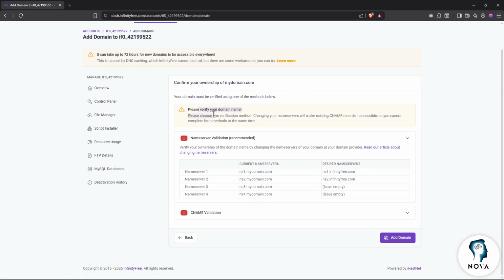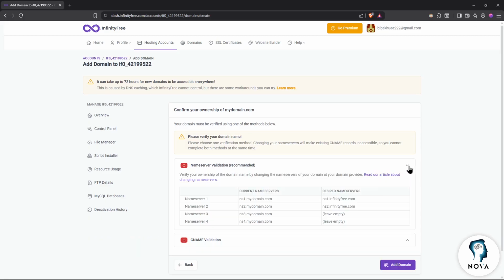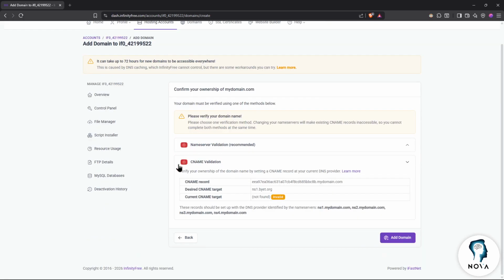And here, first of all, your domain must be verified using one of these methods down below. Please choose one verification method. Changing your name servers will make existing CNAME records inaccessible, so you cannot complete both methods at the same time. You'll have to choose either the name server validation, which is the recommended version, or the CNAME validation.